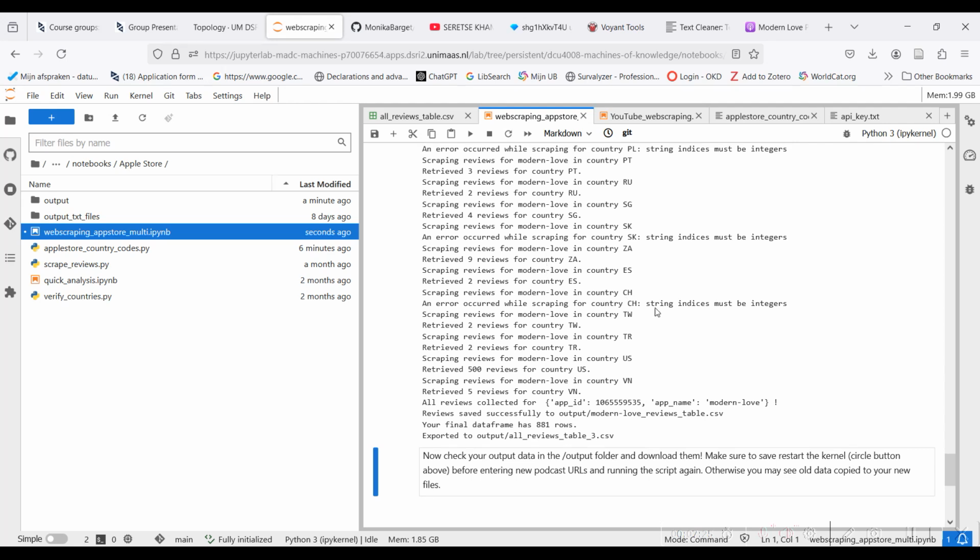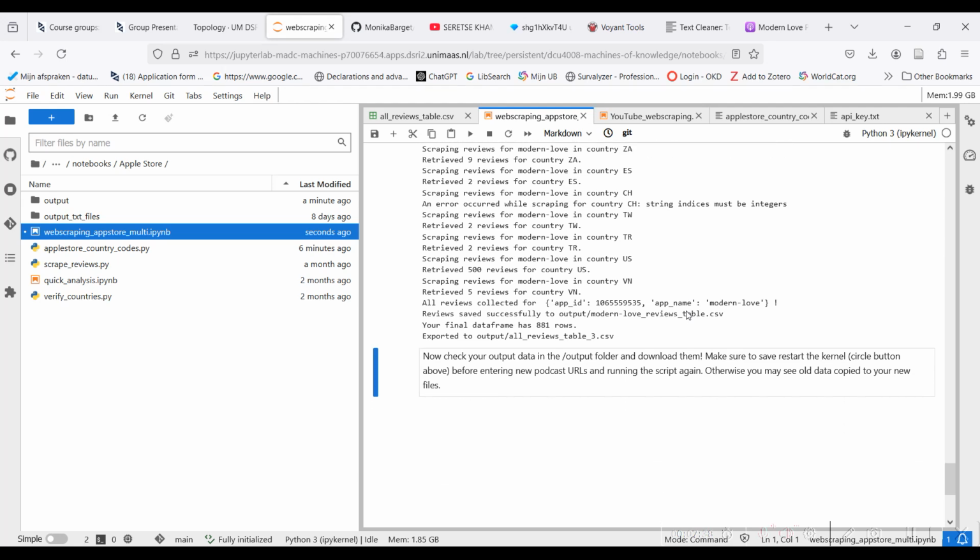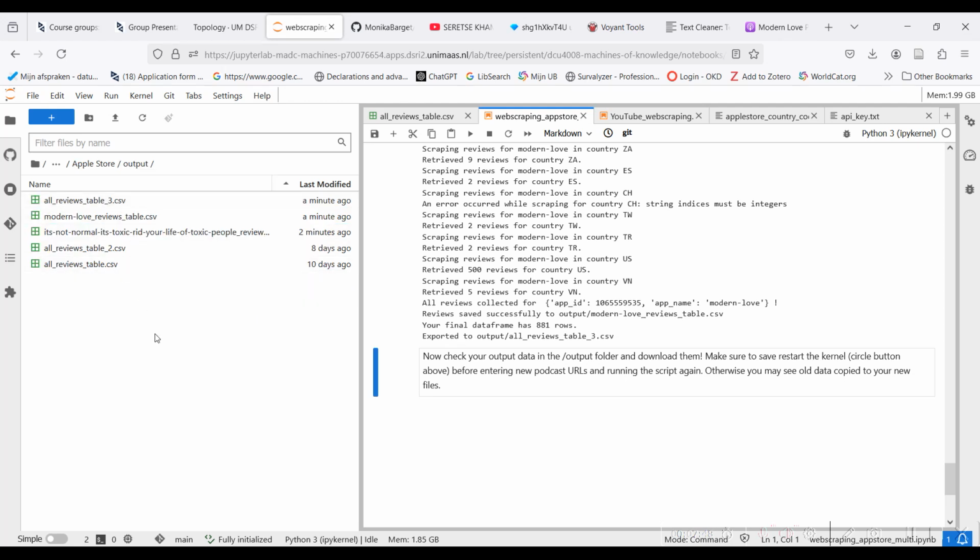I'm still in contact with the developer of this new package I'm using to ask why that happens and if we can fix it. But this is definitely something for the future and does not concern us now. When this has happened, you can see that there is information on how big your final data frame is, and it's also all being exported to the output folder. So you go there, and then you should see all the podcasts that you scraped.